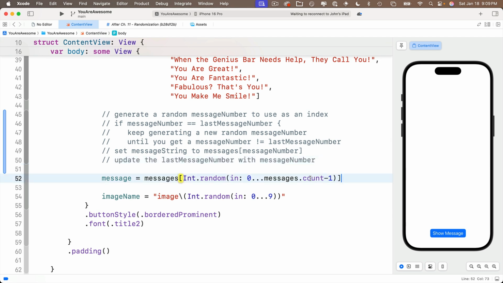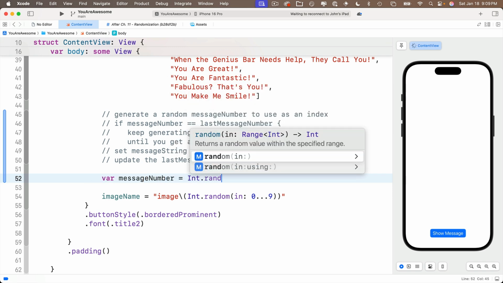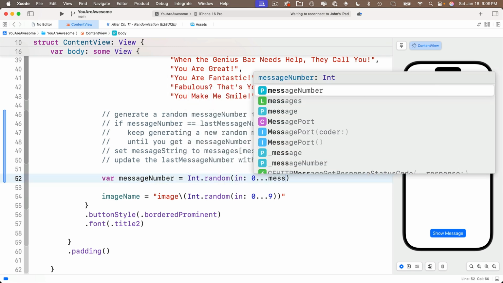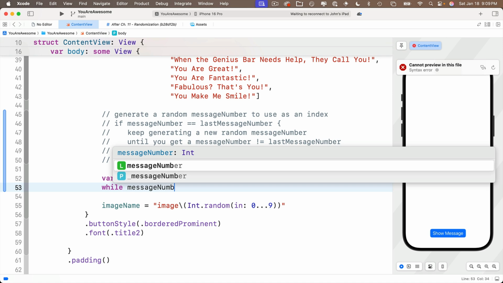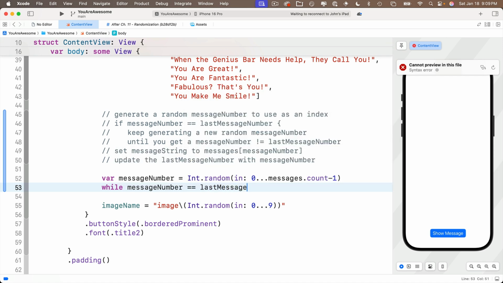And so now I'm going to delete the old messageString line below this that could potentially produce the repeated message, and I'm going to replace that with code that should work like the pseudocode that I wrote in the comments above. So to generate a random message number, we can declare that variable with var messageNumber equals Int.random, and we'll pass in the range 0...messages.count - 1. And we could do this with a repeat loop, but let's start with a while loop. We'll say while messageNumber equals lastMessageNumber, open and close curlies.